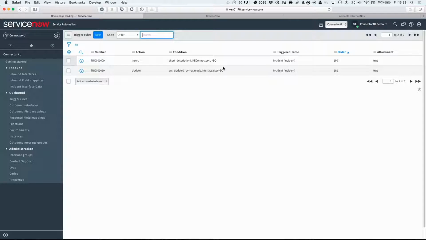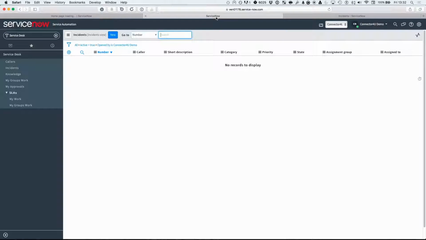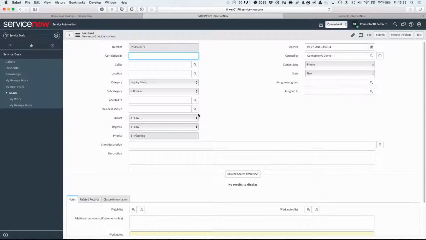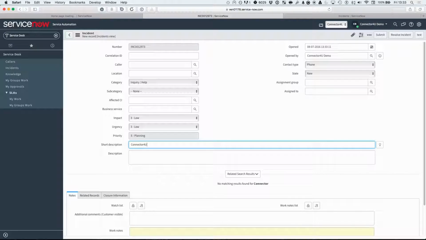So I'd like to actually create a new incident. I already opened the incidents in a new tab here. So we're still on the Ven 0 1178 instance, and we're going to create a new incident. Now I set up my trigger rules for inserting a new incident so that it has to contain Connector4U inside of the short description. So if I use a different short description that does not contain the keyword Connector4U, the incident will not be synchronized with the other ServiceNow instance.